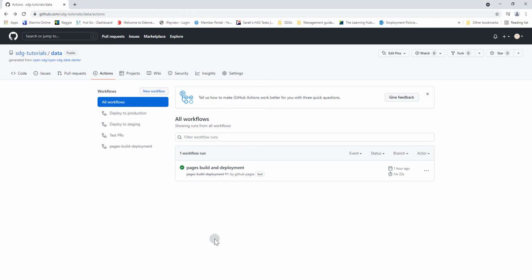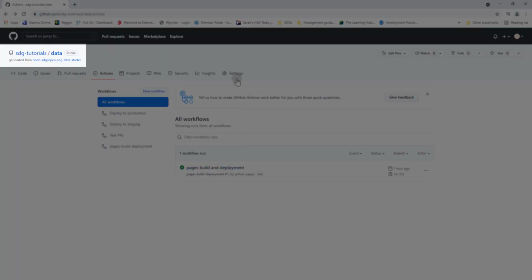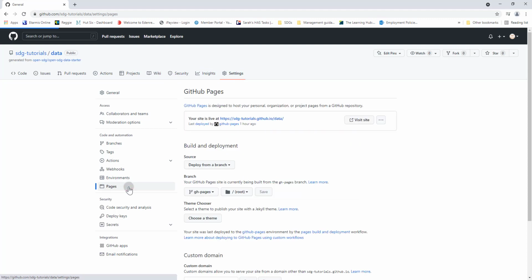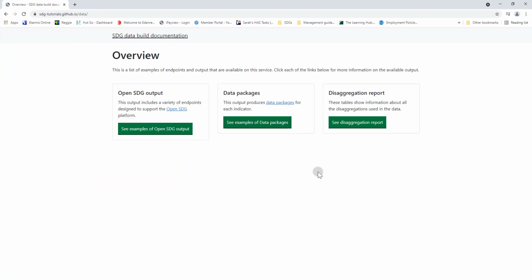First, you'll view the data build, so make sure you're in the data repository and then click the Settings tab. Click on the Pages section and you should then see a link where your data is published. Click that link to view your data service. You will also want to bookmark this page for later.